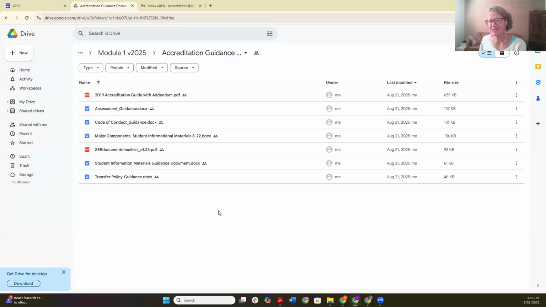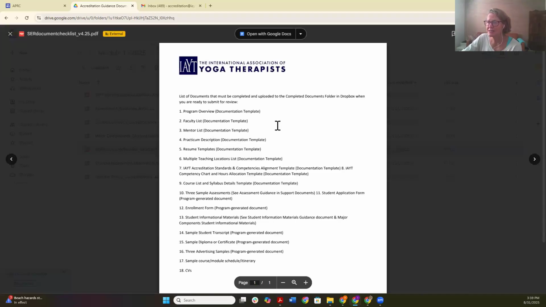So in addition to the 9 templates or forms that they'll have to fill out for the full self-evaluation report, these are things that we're going to help them with. So for example, we have a checklist. So an SER checklist. When you click on this, you're going to see program overview, that's a template, faculty list, it's a template, and so on and so forth. So they can check off, did I finish this? Do I have this? Is everything complete?